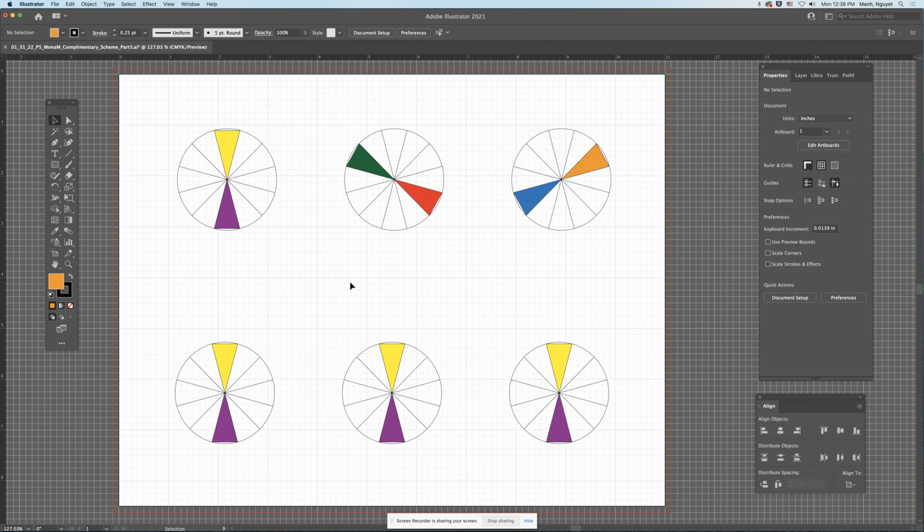So the last three, we can do tertiary, right? Which means between primary and secondary. So if between primary and secondary, a tertiary color would complement with a tertiary color. So let's go. Between yellow and orange, it will be yellow-orange.